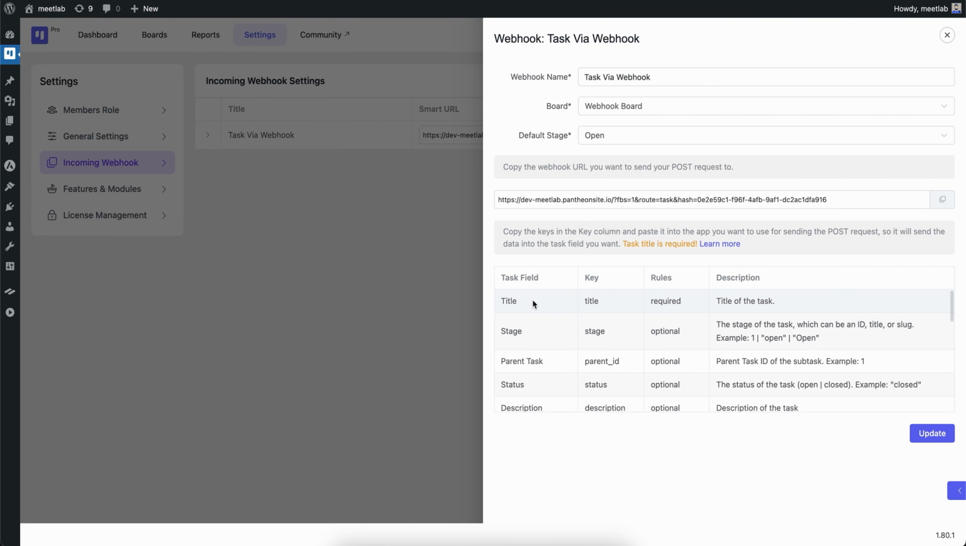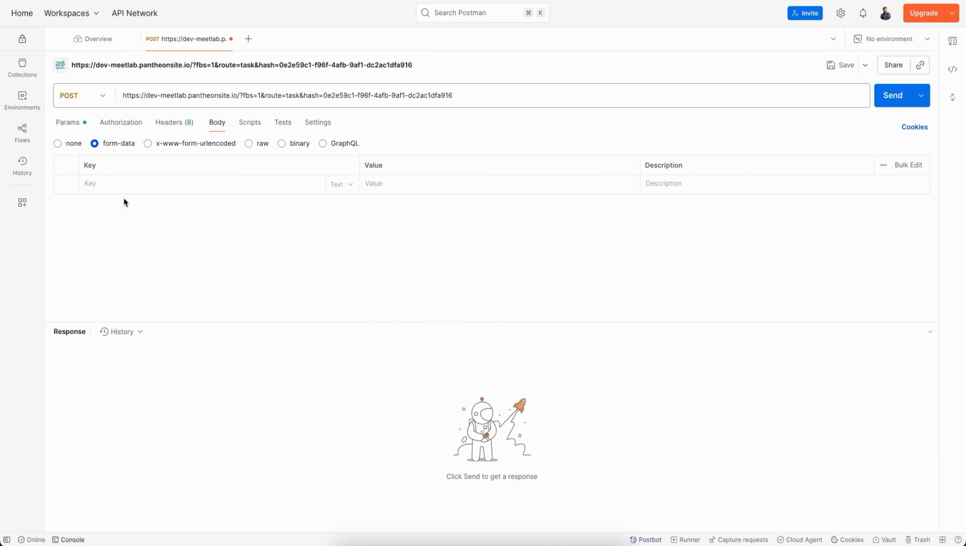By the way, it's mandatory to have a title field while creating a task via webhook. After that, I'll paste in the key for title, then set the value to something like Automated Task, and one by one, let me fill out some other fields. It only takes a few moments to map everything perfectly. Alright, so everything looks great.